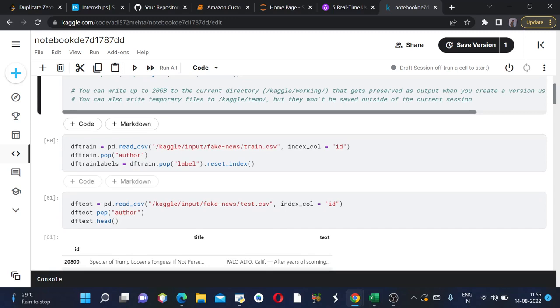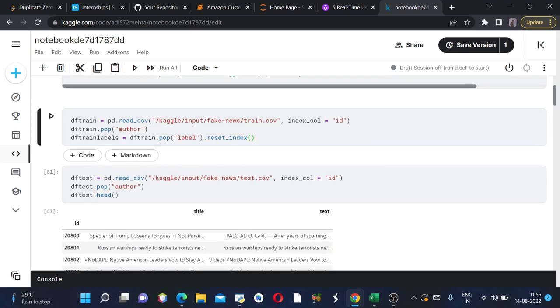Then we are reading a CSV file, which is Kaggle input fake news train.csv, and we are setting the index column as ID. Then we are popping the column named author, since we don't require author in our project, it doesn't have a significant meaning for us. Then we are creating another data frame, df train labels, which will contain the label whether this news is reliable or not reliable. I have already run this.